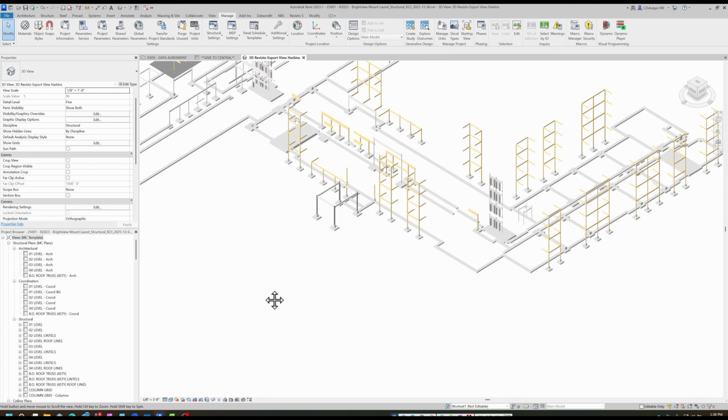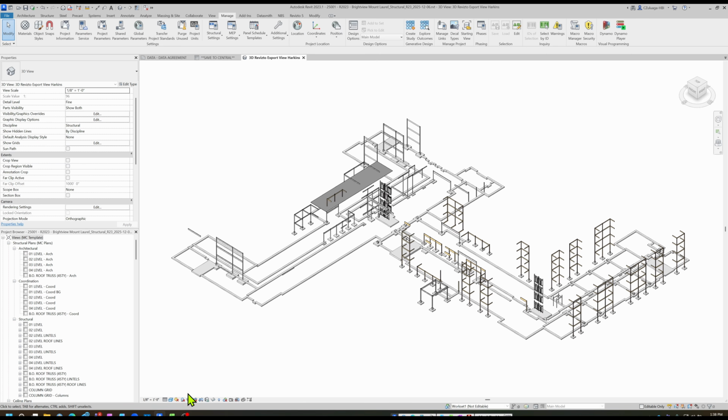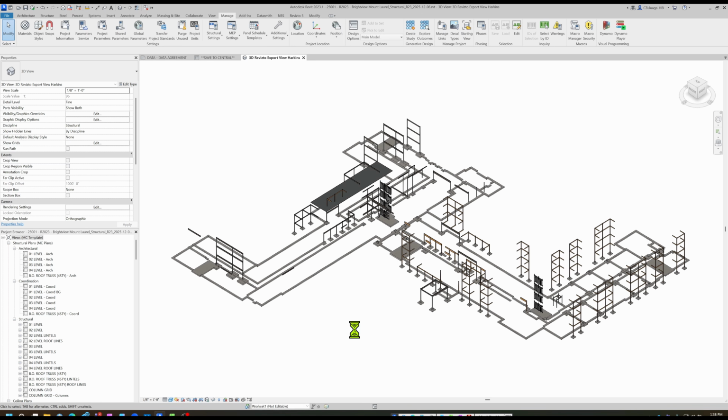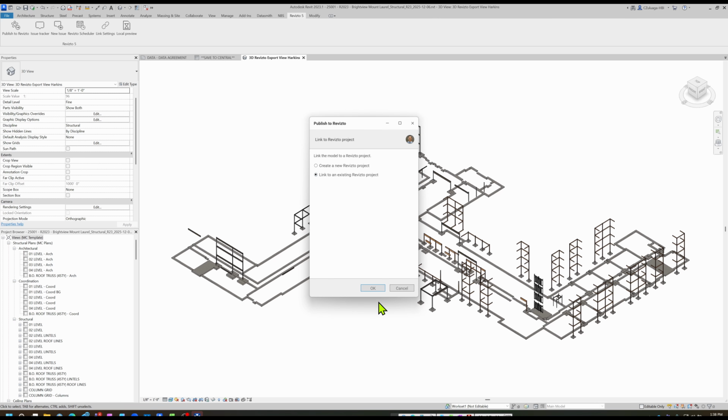So now that this is in great shape and has the elements that I want, I'm going to leave this at the fine level. I am going to change the visual style to realistic. Now I am ready to export to Revizto. We're going to click publish. I'm going to link it to an existing project.